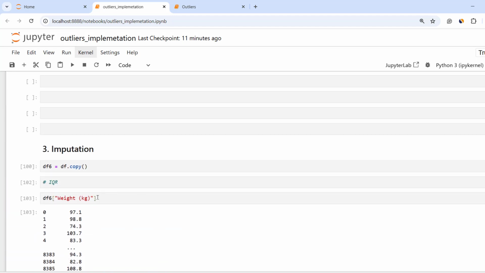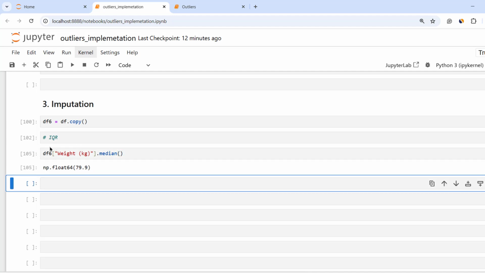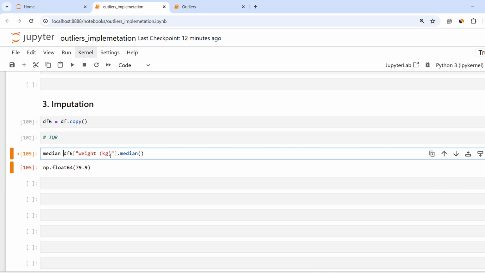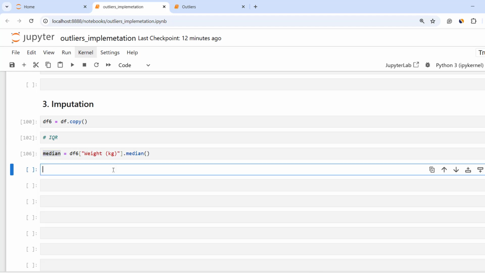If your data distribution is normal, you can use mean or median, both will be the same. So go for the mean, and if your data distribution is skewed, go for the median. Here we are going to use the median because we know our weight distribution was skewed. I'm going to use this median to replace all the outliers, whether they are lower than the minimum or greater than the maximum.